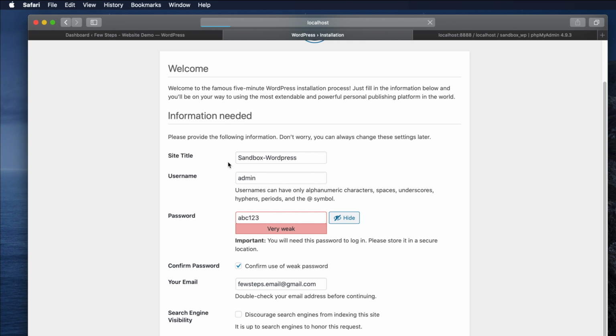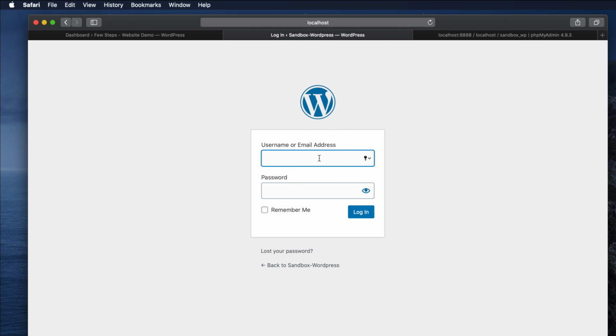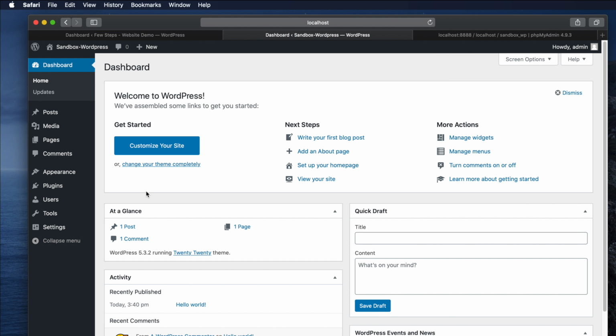Okay, and then it will give you the confirmation message, success, WordPress has been installed, thank you and enjoy. And if you click on login, it will go to the login panel, and we have to type admin for our new site, and the password. I put the same username and password, admin, ABC123, and then hit the login button, and it will log in to the admin panel of the new site.